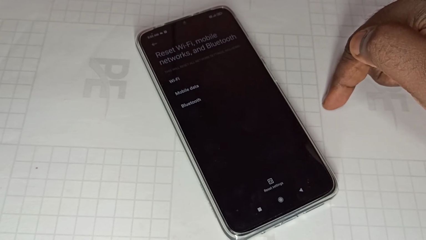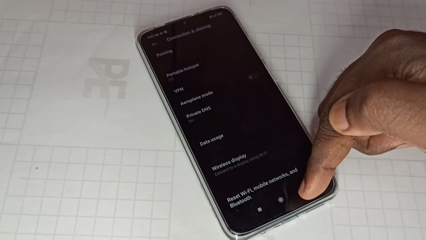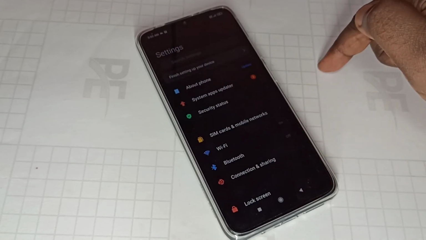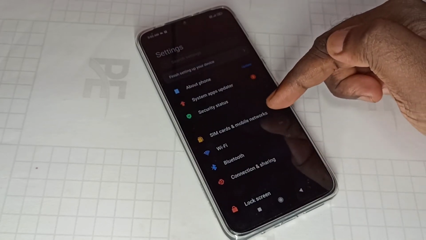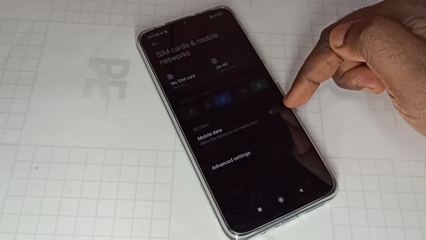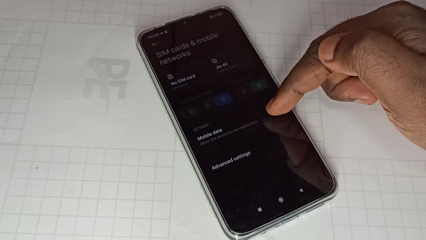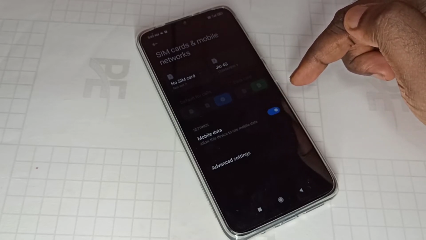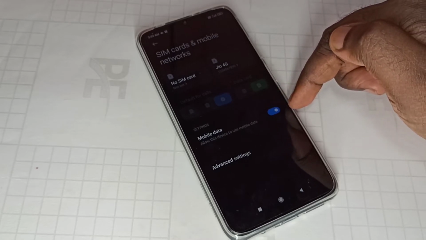So after this we need to enable a couple of options. Go back, then select SIM cards and mobile networks, then enable this option, Mobile data, otherwise you won't be able to access the internet. So we should enable this mobile data option.